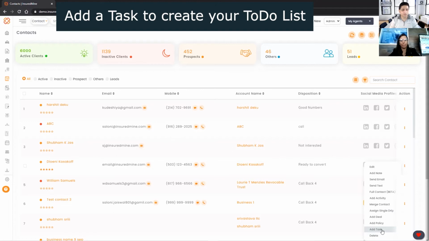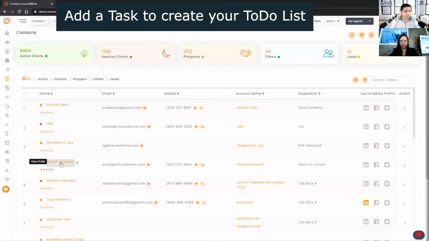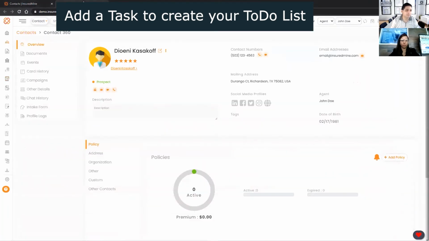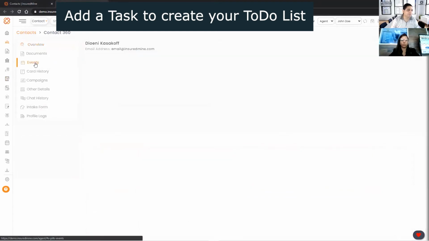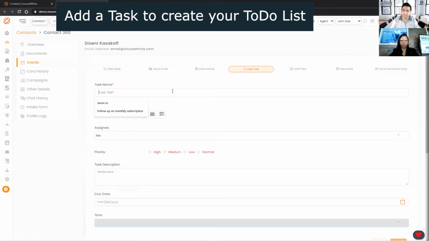There are two ways we're going to show you. One, you can just go to the name and go to this 3 dot, and you will have an option at the bottom here, add task. You can click on that and it will give you this pop-up. Or if you click on the name, it opens up this screen, and you go to events, and in events you can click on add task. It's the same thing.